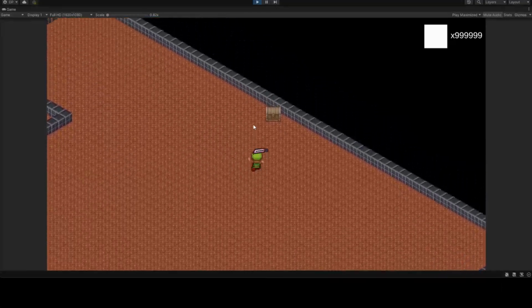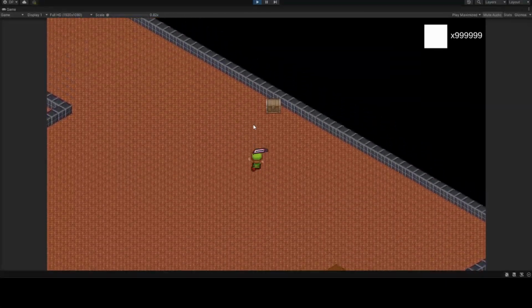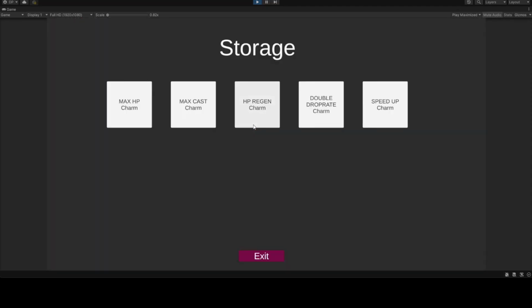Over here, we have the storage system. This is where the player can equip charms that they have unlocked to make future runs easier. At the moment, I only have 5, but will be implementing more throughout development.